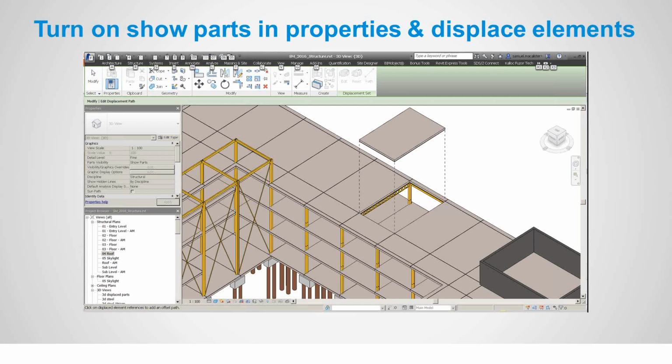In this case, we can turn on the parts. So in our properties, we can turn on show parts, and then there's other tools we can use like displaced elements to pull that model around for better visualization purposes.